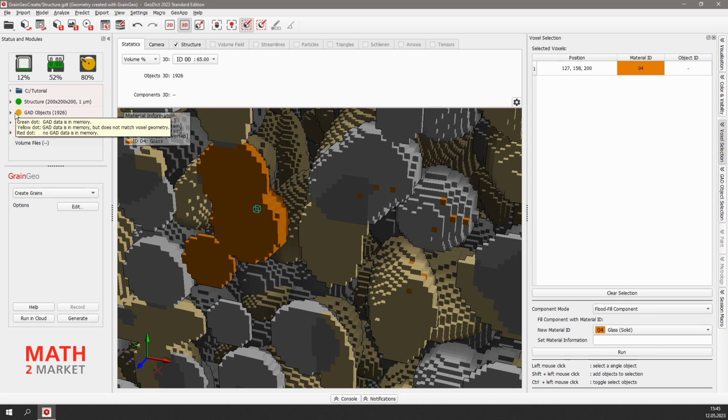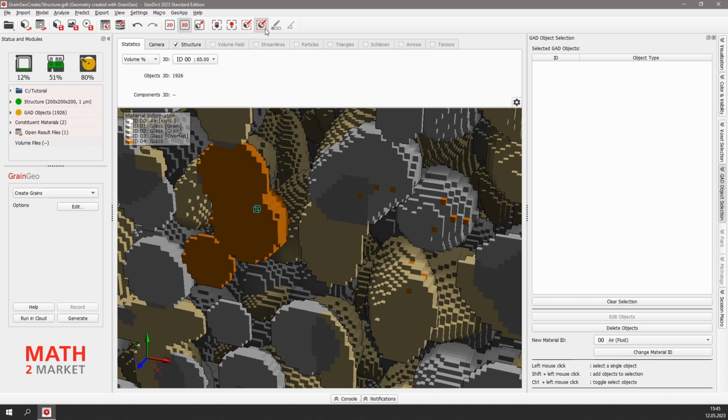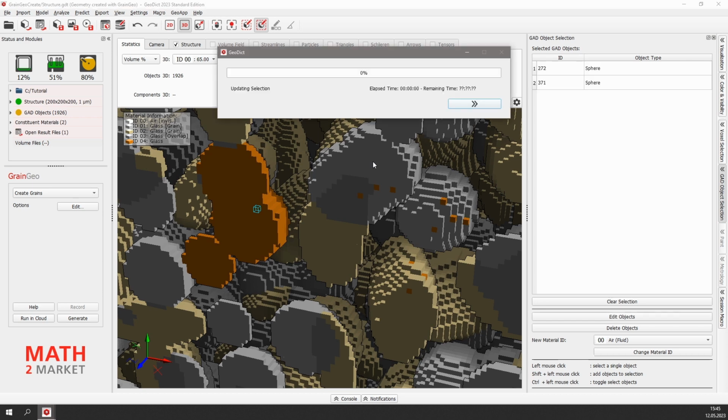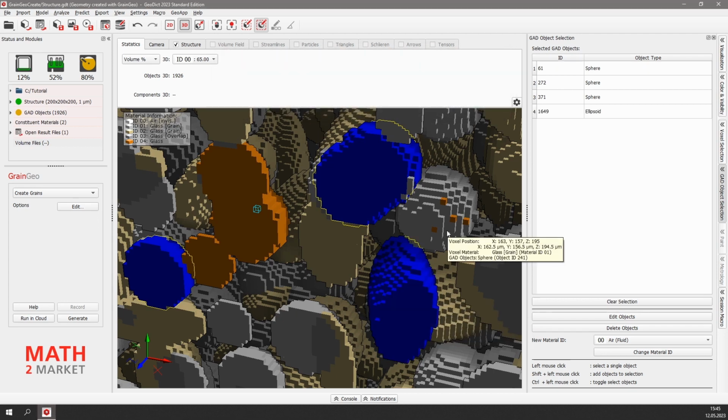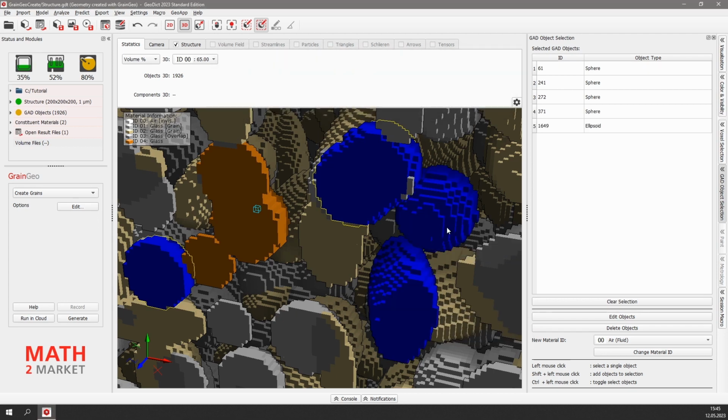However, editing GAD objects is much more powerful than changing the single voxels. So if we instead click Select GAD objects, the GAD object selection sidebar appears. Now clicking in the structure selects complete GAD objects. As we did for the voxels, we of course can select more than one by pressing and holding Shift, while left-clicking on the desired objects. In the table, we see the corresponding object ID and the object type. In our structure, we have spheres and ellipsoids.